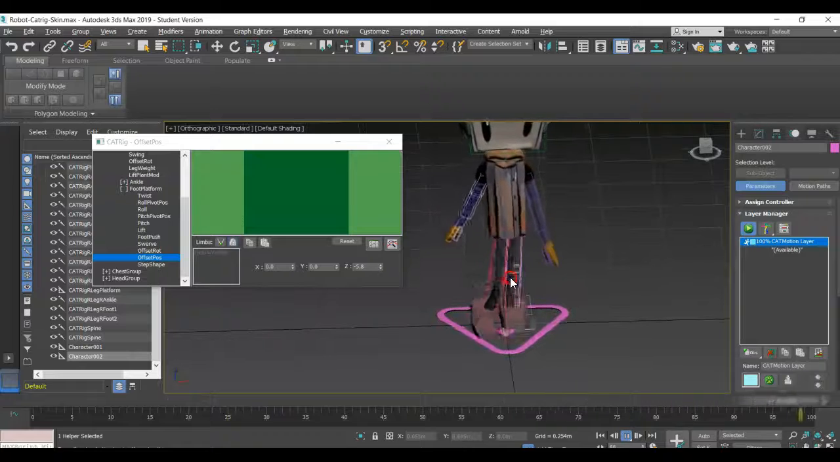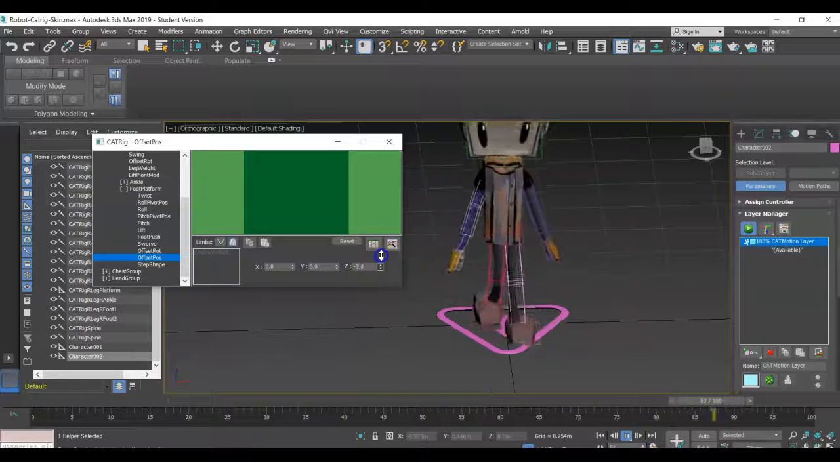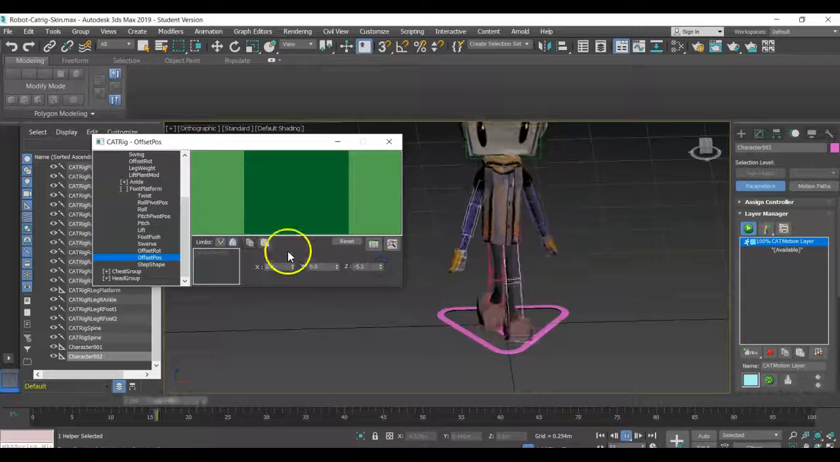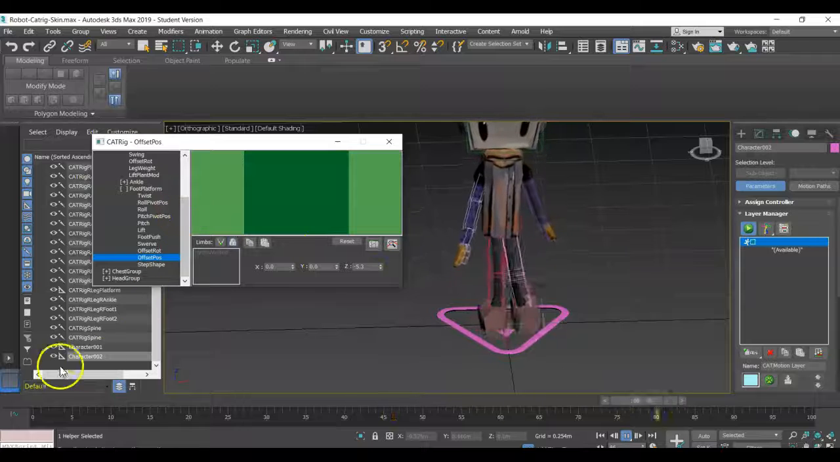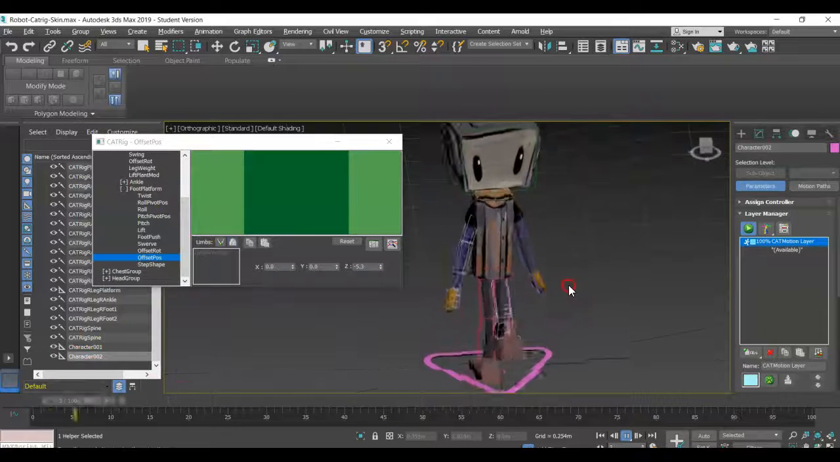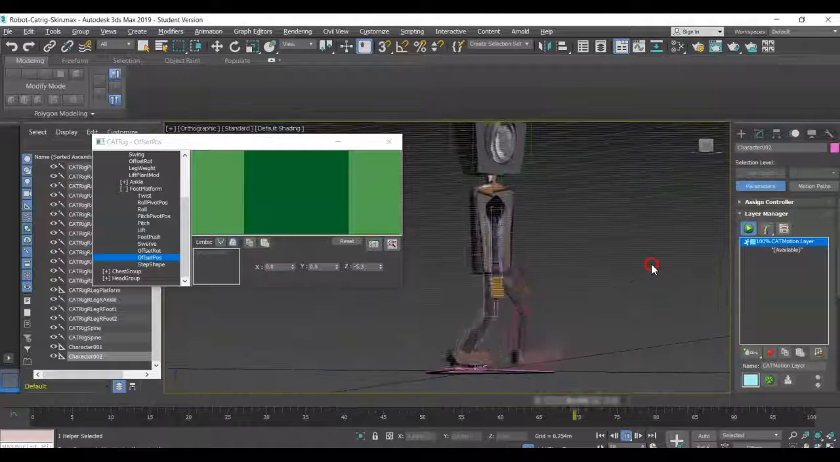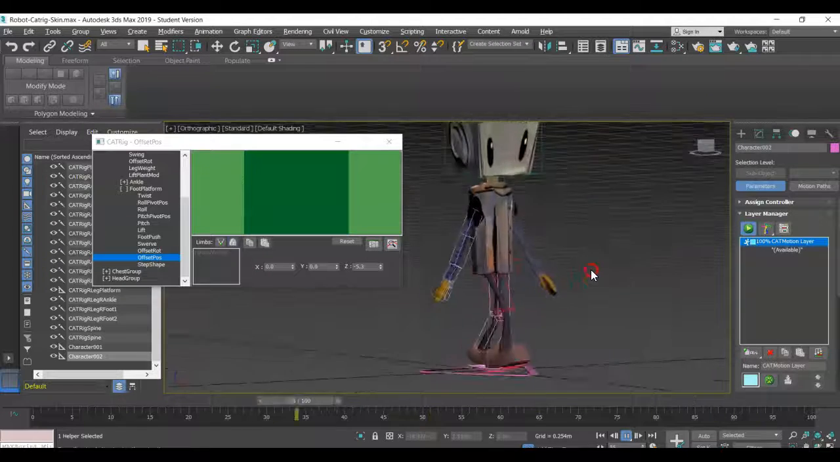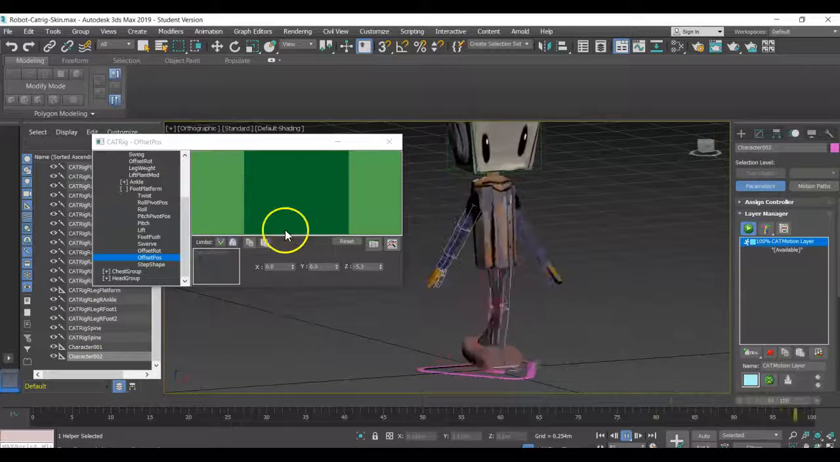Although I'm not liking the swing of the legs. Let me bring this back. And then I'll mess with the legs some more. Alright, so I'm going to pause it. You guys can mess with your own. Looks pretty good from the side. Alright, I think that's about it.